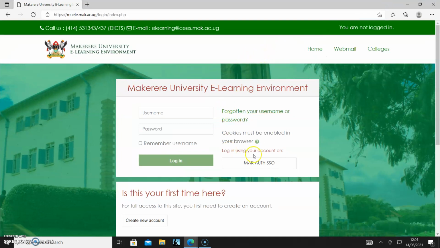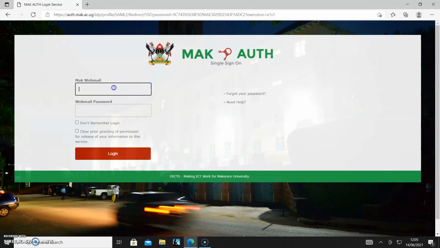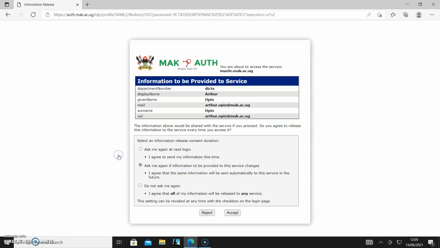Before, you are not seeing this option here, the Mak-auth SSO. Originally it was only this. So to enable this, so that you don't have to keep logging in using your password and username, you come to Mak-auth SSO, you click that, and then you type in your email address. And then you put in your webmail password. When you do that, you click login.